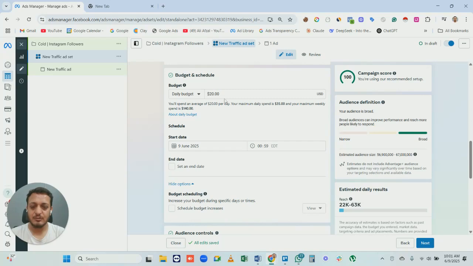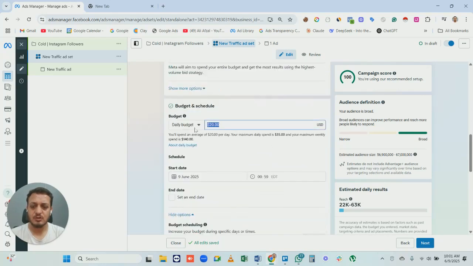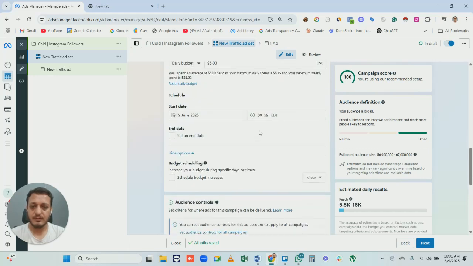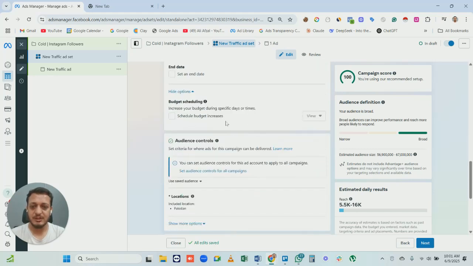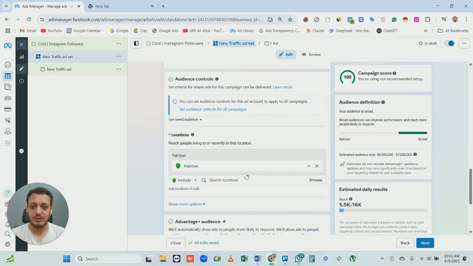Then we're going to add our budget over here. You can start pretty small. We can start with maybe $5 a day just to see what's working for us and what isn't. Then along the way we will optimize our campaign as per the data that we have in terms of age, gender, demographics, time, location, and the rest of the criteria that we want. Then we're going to scroll down a little bit and see that the rest of the settings are okay. You can change the location from here as well.